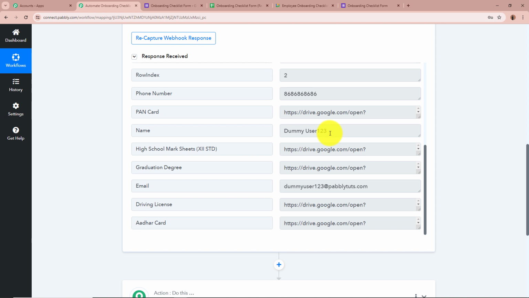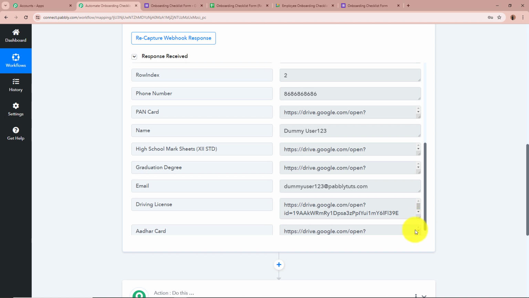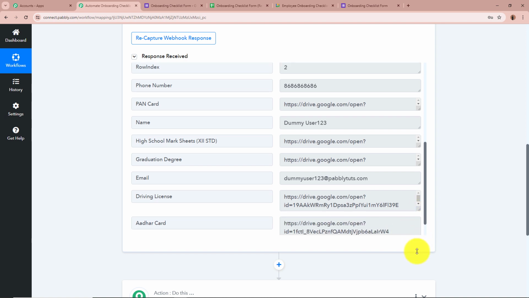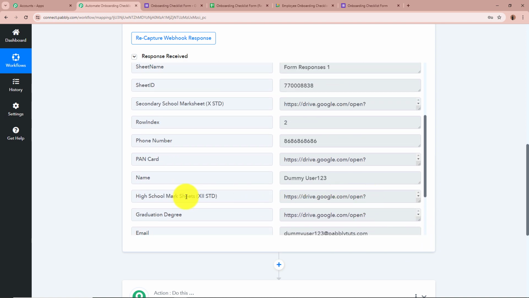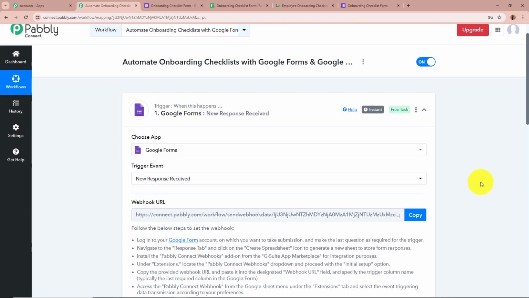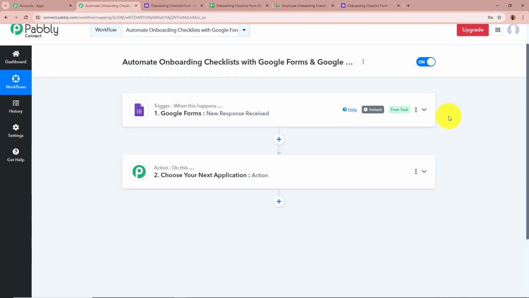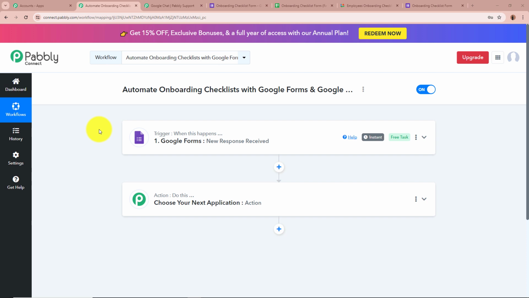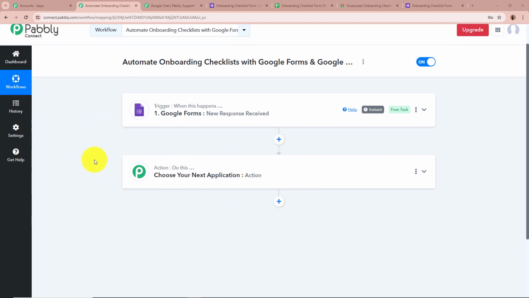For the name, it says dummyyuser123. For the email, it says dummyyuser123@pabblytunes.com. It has the URL for the driving license. It has the URL of the file for the Aadhaar card right over here. It has the URL for the high school mark sheet of 12th standard, the school mark sheet of 10th standard, phone number, PAN card, name, graduation degree, and all the other details. So this means that we successfully created a connection between Google Forms and Pabbly Connect, and the trigger setup is done. After completing setting up our trigger step, we need to set up our action step.